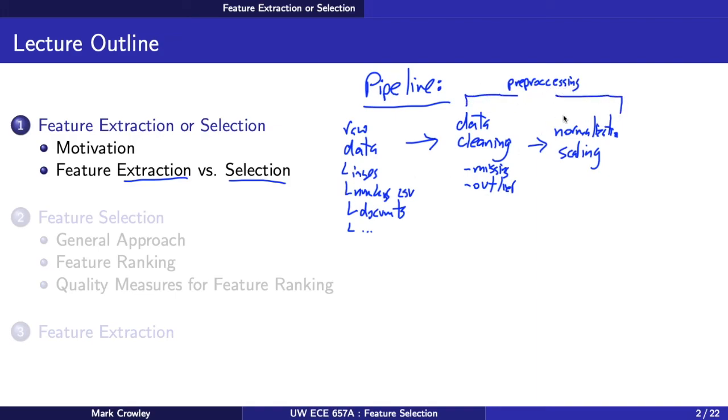In a sense, this is another pre-processing step, which is feature extraction, selection, dimensionality reduction. I will explain what those are soon. I guess I could just put it here. So this is where we are today.